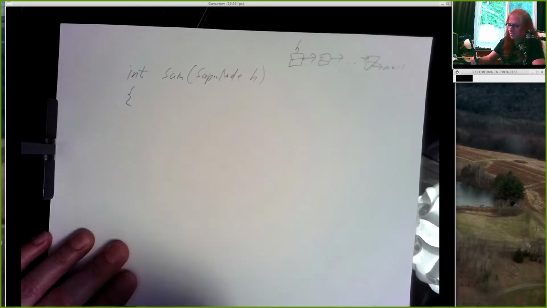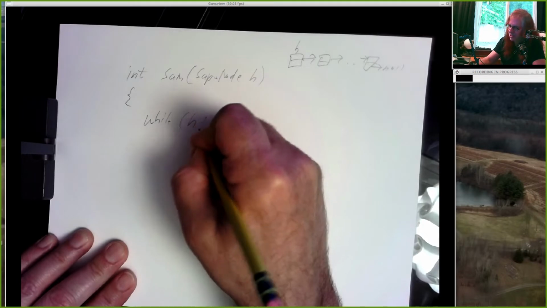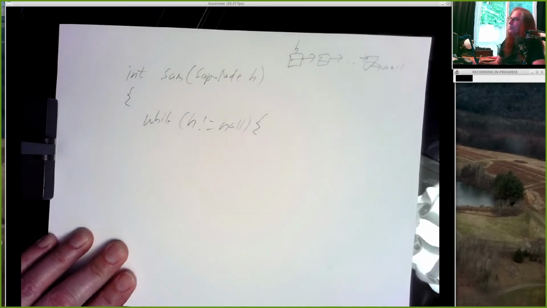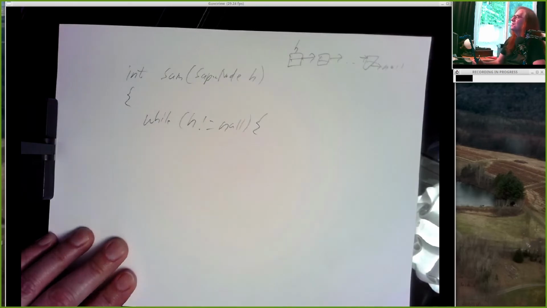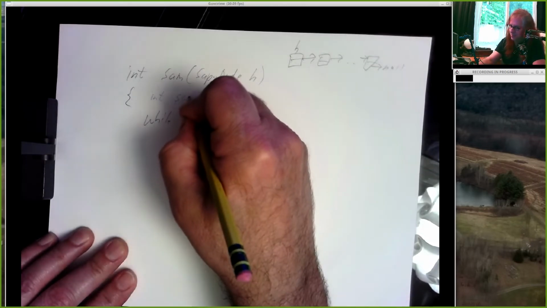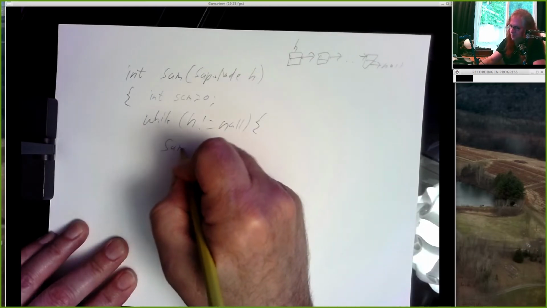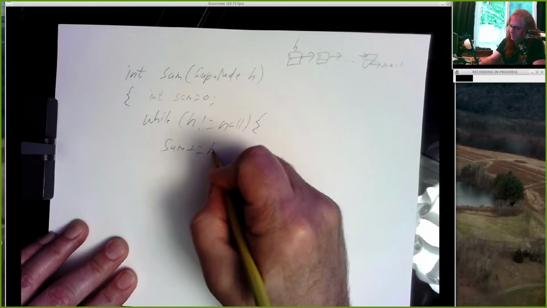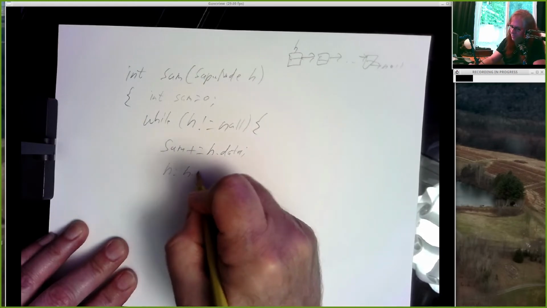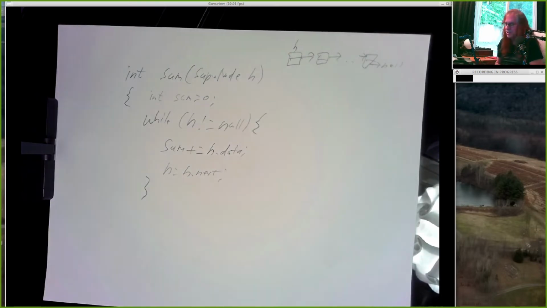So here's the way I think of this: while H is not null, and we're trying to calculate the sum of all the nodes, so I'm going to need a running sum, which I'll initialize to 0, and I'll just say sum plus equals H dot data, H equals H dot next, and there's our main loop.